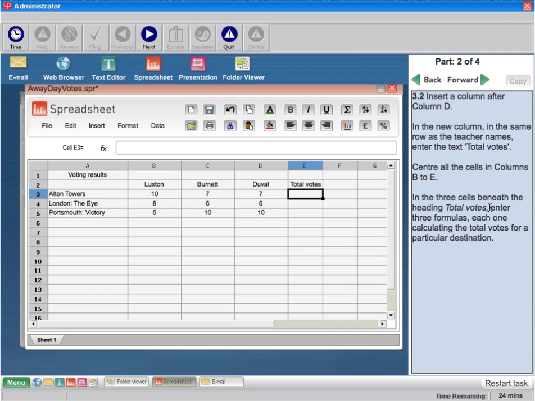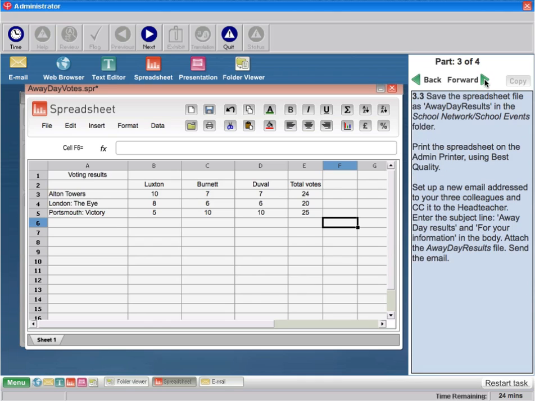In the 3 cells beneath the heading total votes, enter 3 formulas, each one calculating the total votes for a particular destination. So equals B3 to D3. 24, the maths is right. I'm going to use the fill handle to copy that down. 8 and 6 is 14. Yeah, that's looking fine. Good. And we go on to the next one.